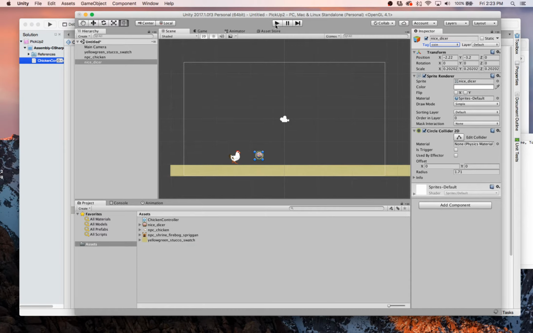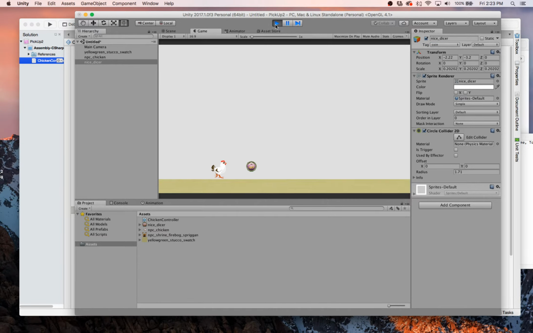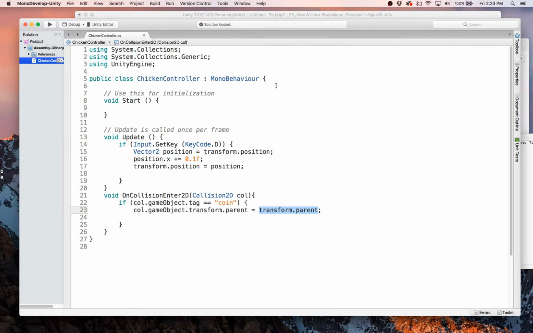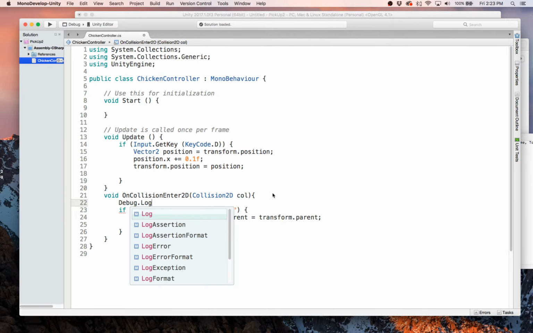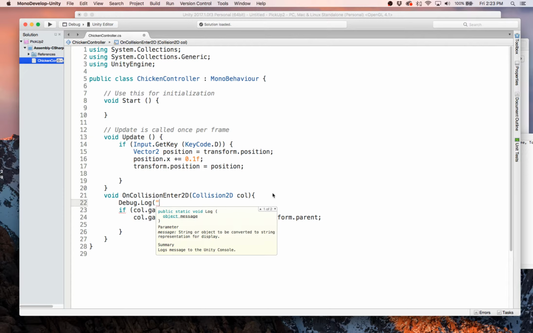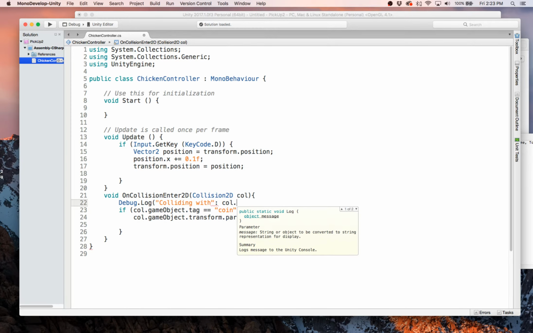So what happens when we do that? Nothing? Why not? Well, let's see what's happening. Let's put a print here, so Debug.Log. It's always good to go through some troubleshooting stuff too. "Colliding with" col.gameObject.tag. Right, so now in our chicken controller, if we collide with anything, we will see this message of who we're colliding with.